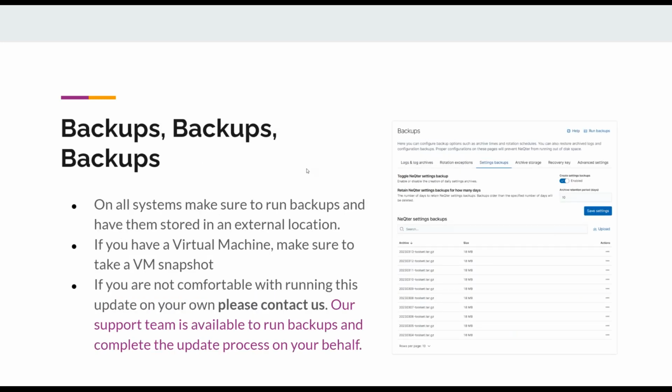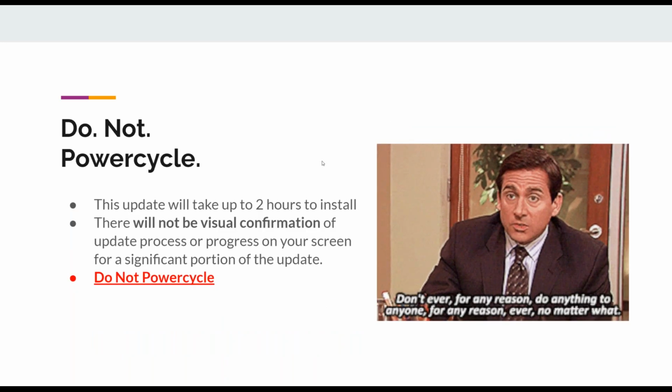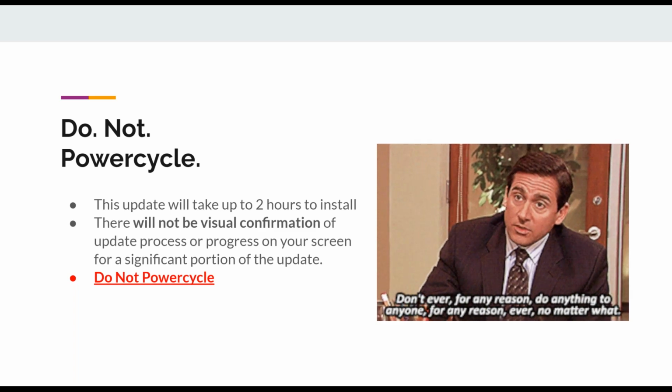Having backups is essential, not just for updating, but just in general, right? So if you have a virtual machine, you can of course take a VM snapshot. We recommend doing that. For the majority of our clients, everyone's on the hardware appliance, so make sure you run the backups, kick it to an external location, and store that off. If you need help with the backup process, please reach out to our support team. And then, much like with any update, but especially with this one because it takes so long, never ever power cycle your system. Of course, if you have sound backups, we'll be able to fix it.